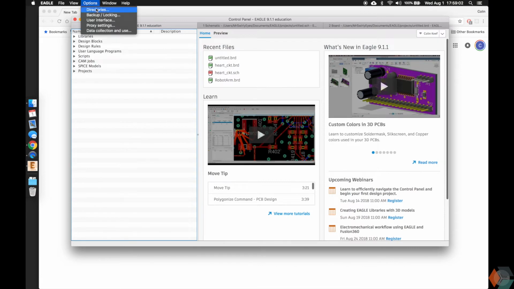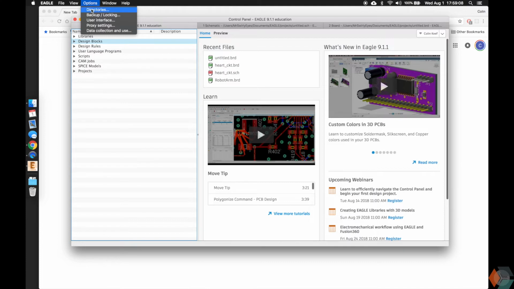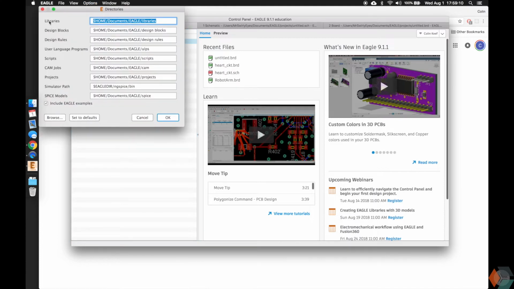We go back to control panel and we go to options. We're going to notice we have some different settings. The user interface should be the same, but we also have one for directories, and we're about to fill this out right now. So by default, the libraries in Eagle will be in this default location.